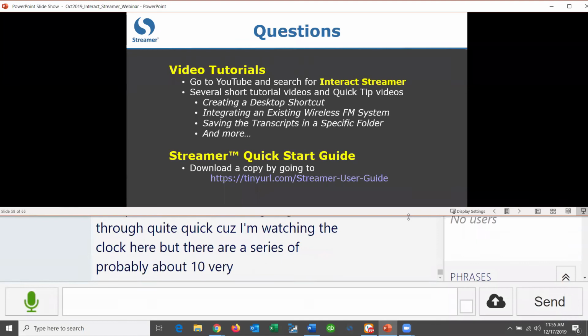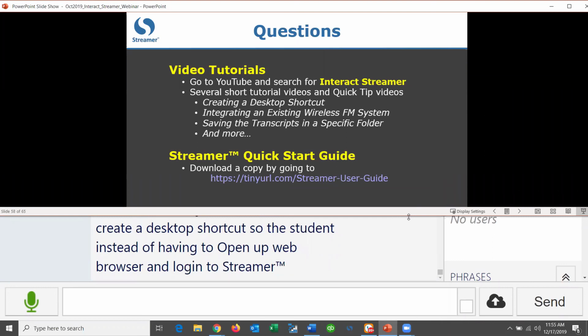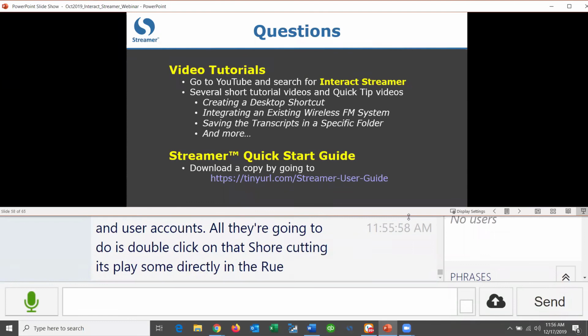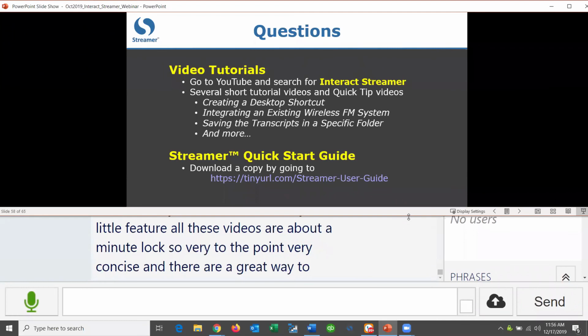So how to create a desktop shortcut. So the student, instead of having to open up a browser and log into Streamer and use their account, all they're going to do is double click on that shortcut and it places them directly in the room. It's a really nice little feature. All these videos are about a minute long. So very to the point, very concise, and they're a great way to learn about the system.